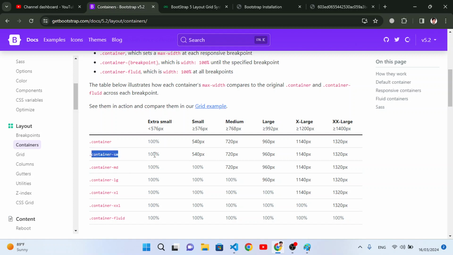That container-sm has the same size as the container: 100% for smaller devices, and 540 for this one, 720, like this. What will container-md do? If you apply container-md, it will be 100% for extra small and smaller devices, and the other sizes will be the same as we discussed before. Like MD for medium devices 720, for large 960, 1140, 1320.